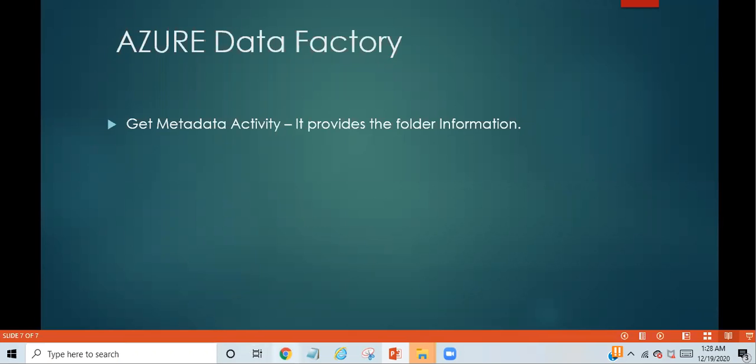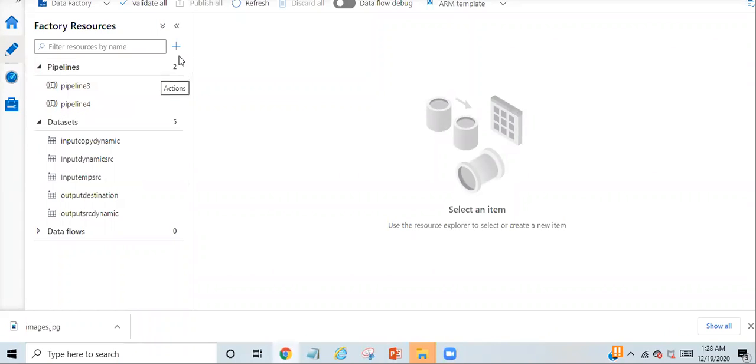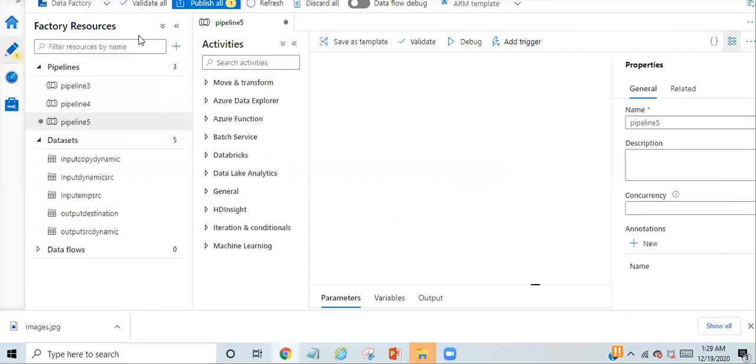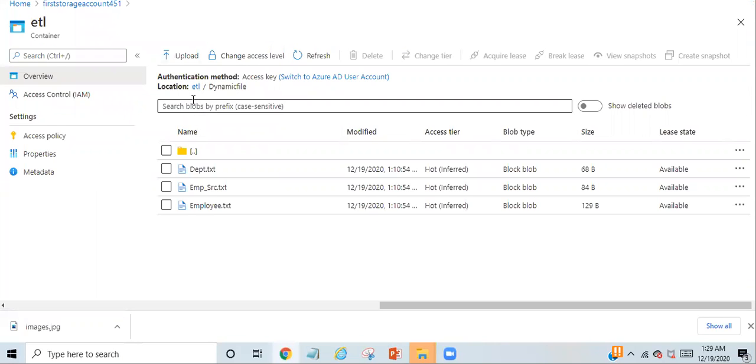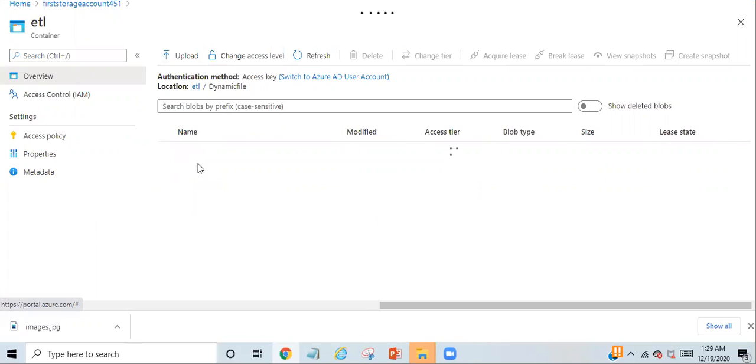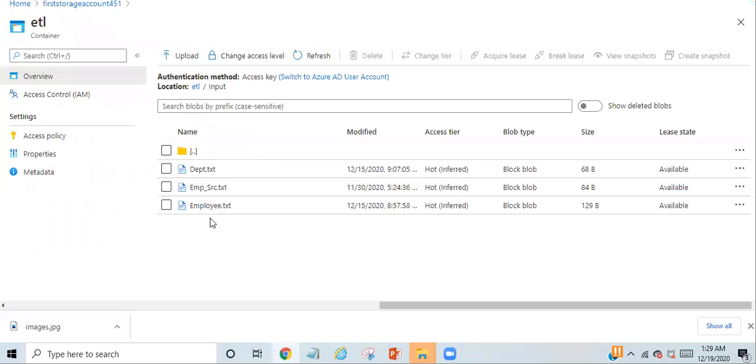Let's move into Azure Data Factory. Let me create a pipeline. So the use case is, if you see here under the ETL container, there is one input folder. I want to fetch all this information into the Get Metadata activity, so that we can use the output of the Get Metadata activity in the flow.